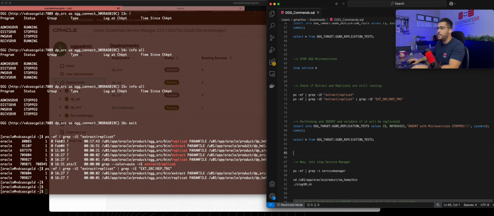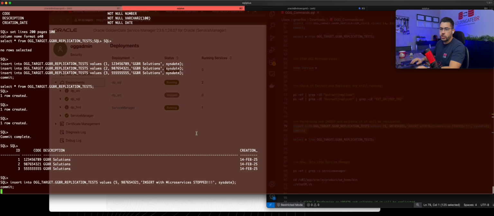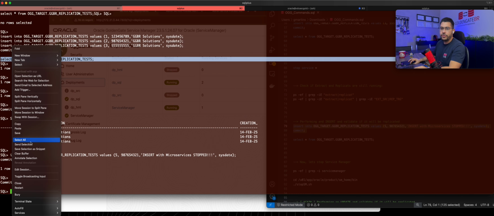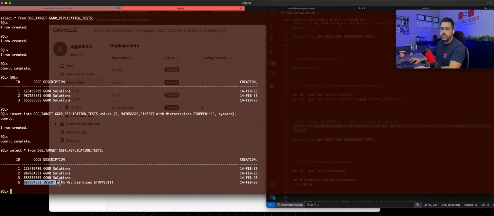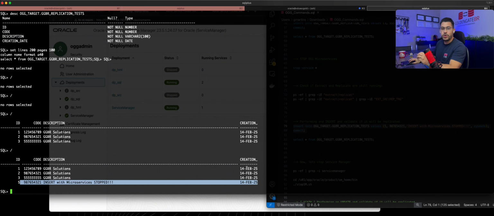But let's check. On the source environment, source database, I'm going to get this insert and run it. And then let's check if it's already there. All right, so we inserted with the microservices stopped. Let's see on the target side. Check. The data was replicated. Yes. So even with the microservices stopped, the extract and the replicate are still working.